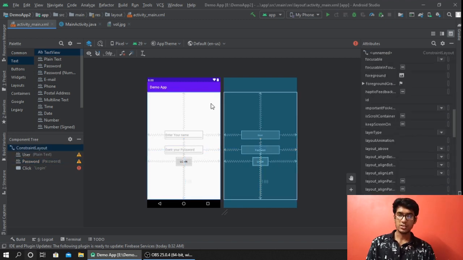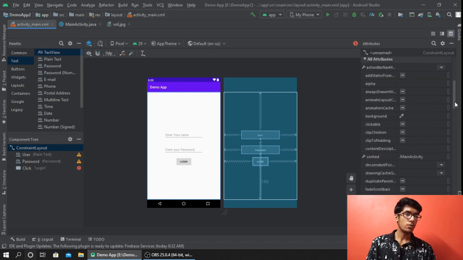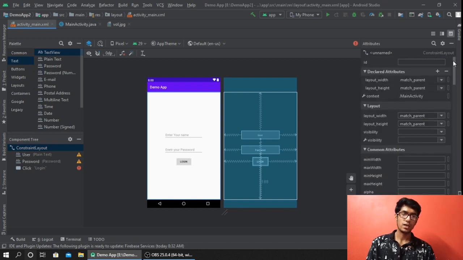Now come on to the constraint layout. You can click on the background and it will automatically come to constraint layout, or else you can go to the right hand side and see constraint layout there. Just click on that. After clicking, the attributes will automatically change to constraint layout. No need to give any ID to constraint layout. Nothing to do with that.